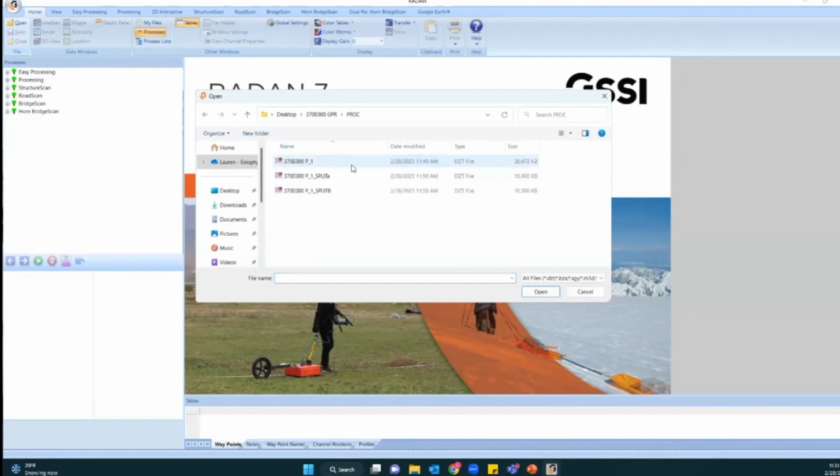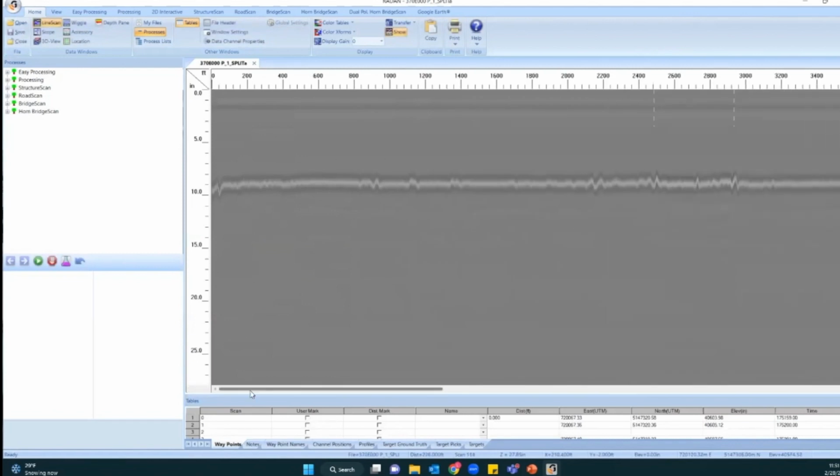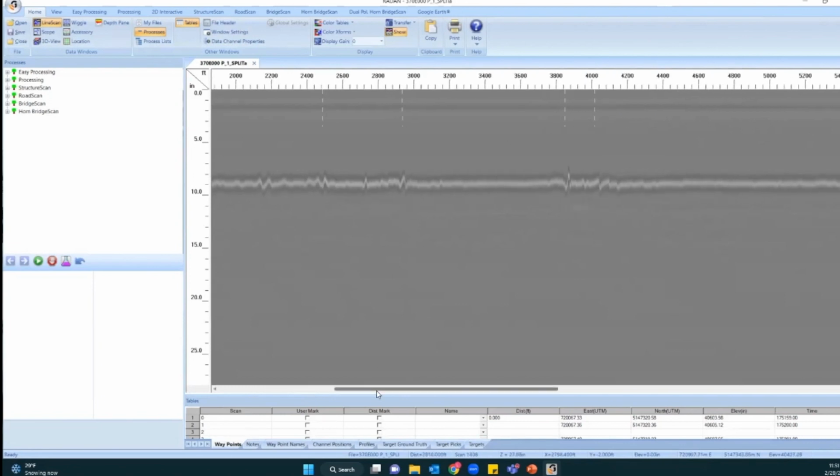So I'll go into proc, and now I see my original file, split A, which will be channel 1, and split B, which will be channel 2. So I'm going to get split A, which is the 2 gigahertz. In this file, something that we'll see that we didn't see in the last data is that we have some user marks. So there are some dashed lines in the data that were put in while they were collecting. In this case, the dashed lines represent the start of a bridge deck and the end of a bridge deck, and everything in between those is just kind of regular highway.